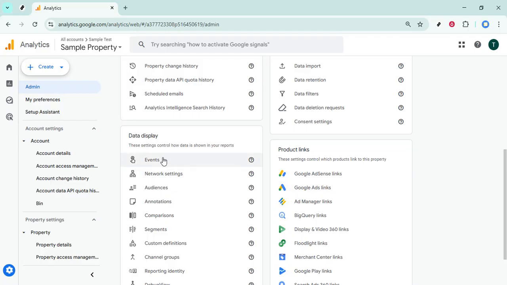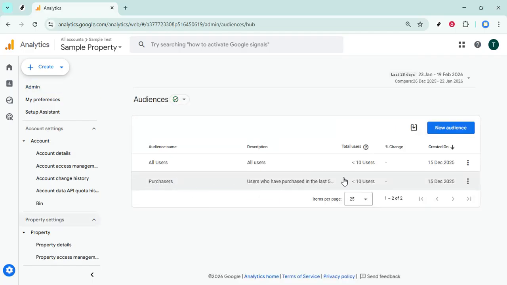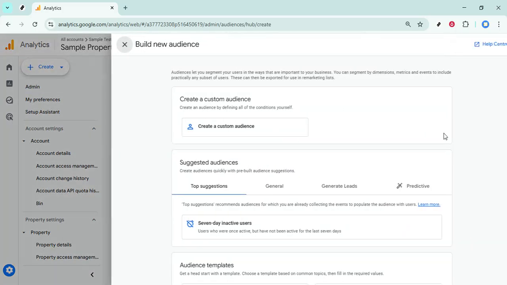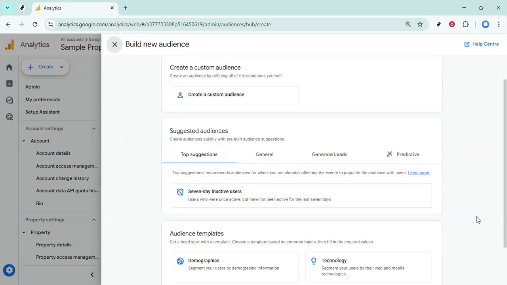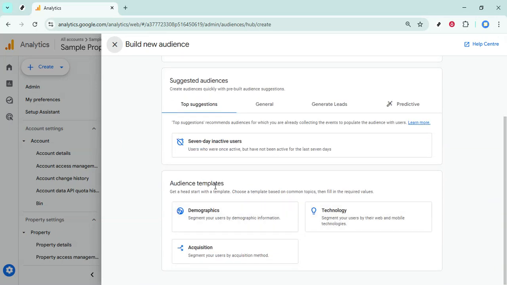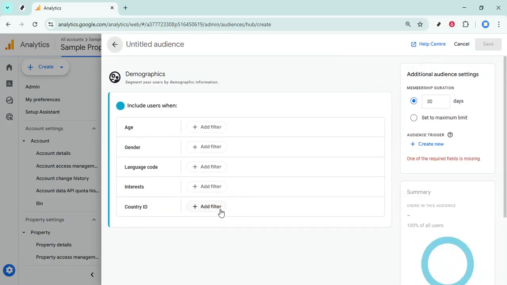This opens the audience builder, which is where you define who should be included in this group. Think of this as telling Google Analytics what kind of users you want to track together based on their attributes and behaviors. Scroll down until you see the audience templates section. These templates give you a starting point for common audience types, so you don't have to build every condition manually. For example, you might see templates for demographics, technology, or location-based audiences. Choose a template that's closest to what you want, knowing you can still customize it further.